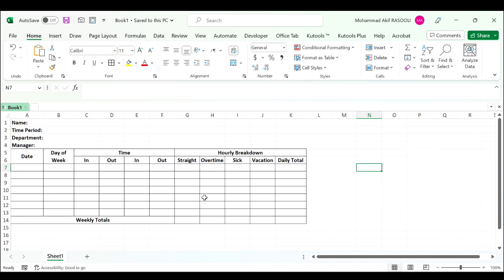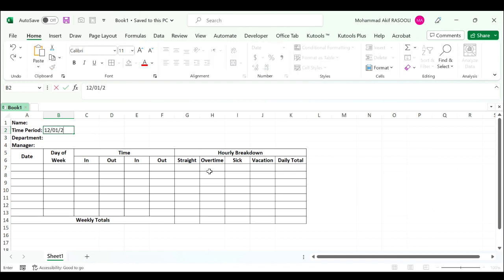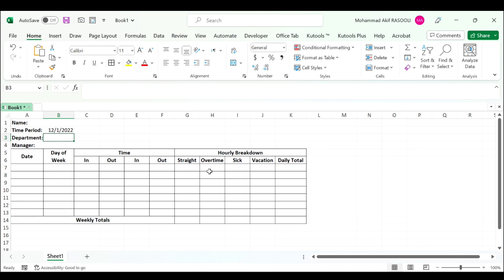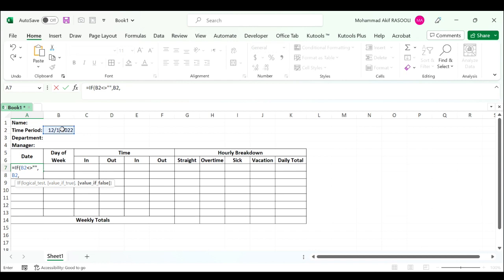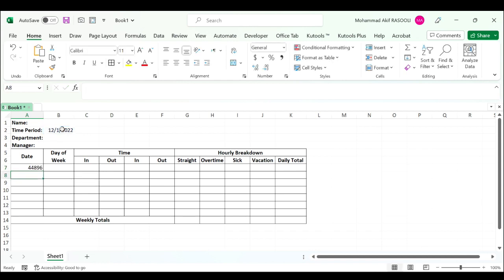Then enter a date into the table. Specify the beginning date of the time period in cell B2. Then in the cell A7, enter the following formula. Use the IF function. It checks whether a condition is met and returns one value if true and another if false. Press tab. For the logical test, select cell B2, not equal to, double quotation, comma. For the value if true, select cell B2, comma. For the value if false, double quotation, close the bracket, press enter.